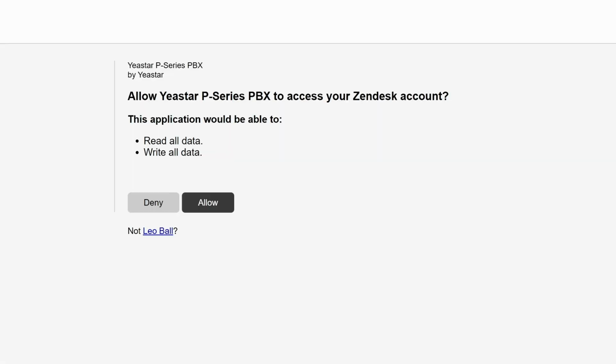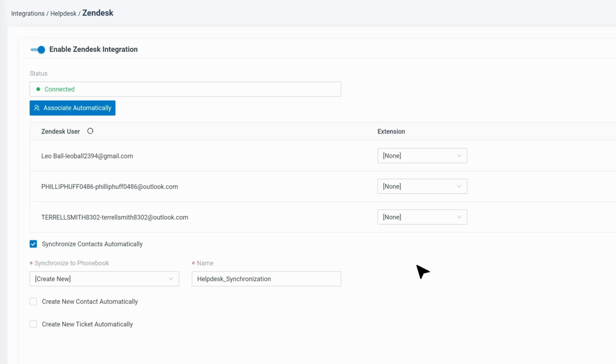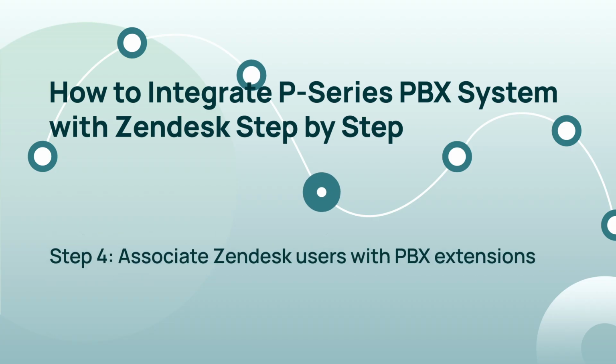A new page will be launched, indicating that the Zendesk application requests to access data in the Zendesk account. Click Allow to proceed. We'll see that the authorization succeeded. Click OK to proceed. Now the integration is finished on the system level. We can continue to associate Zendesk's users with the PBX extensions.